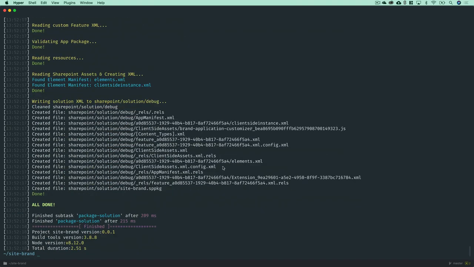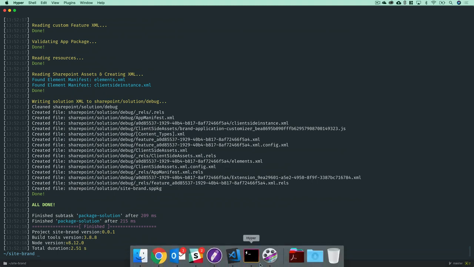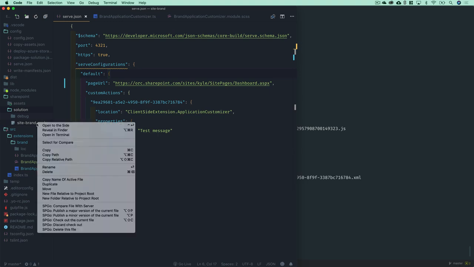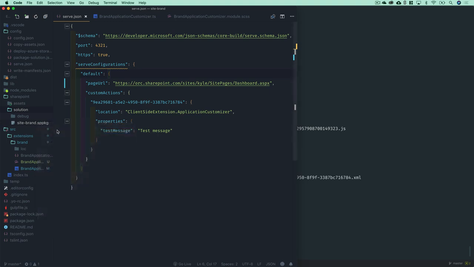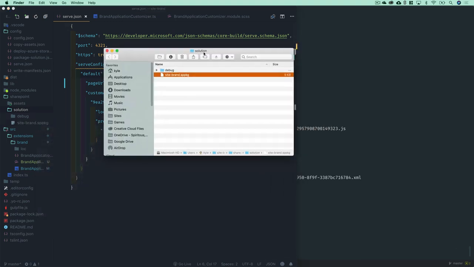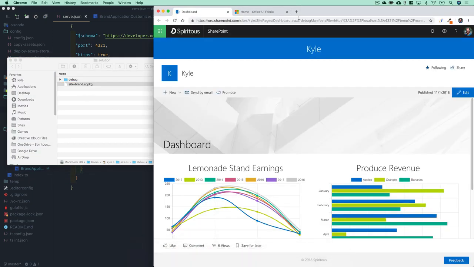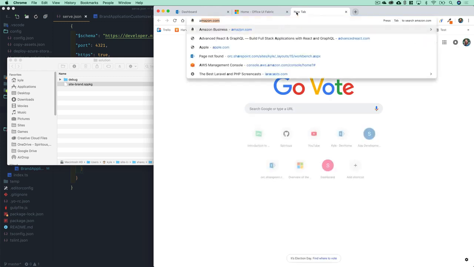And just like we had with our web parts when we were deploying those, that's going to create a solution folder with an SPPKG file that has been created for us. And if we right click and reveal in Finder, we have that file now ready to deploy to our app catalog, just like we would have with a web part.